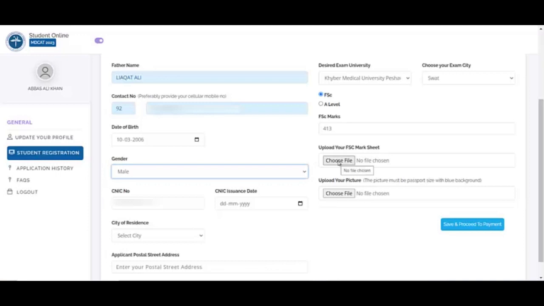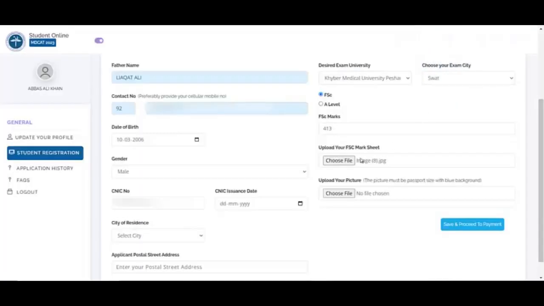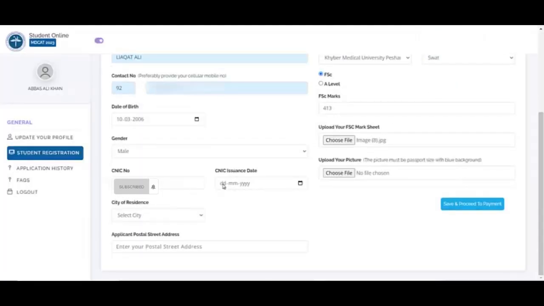Click on choose file and upload your FSC mark sheet. Now enter your CNIC issuance date.